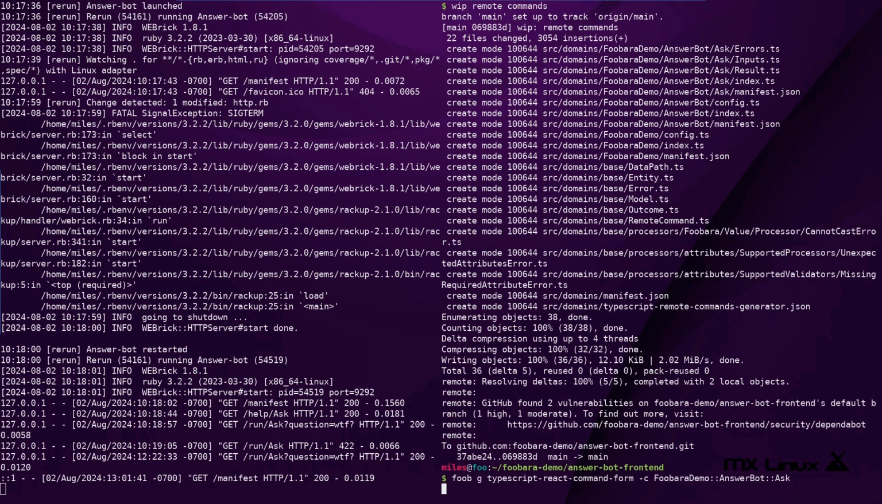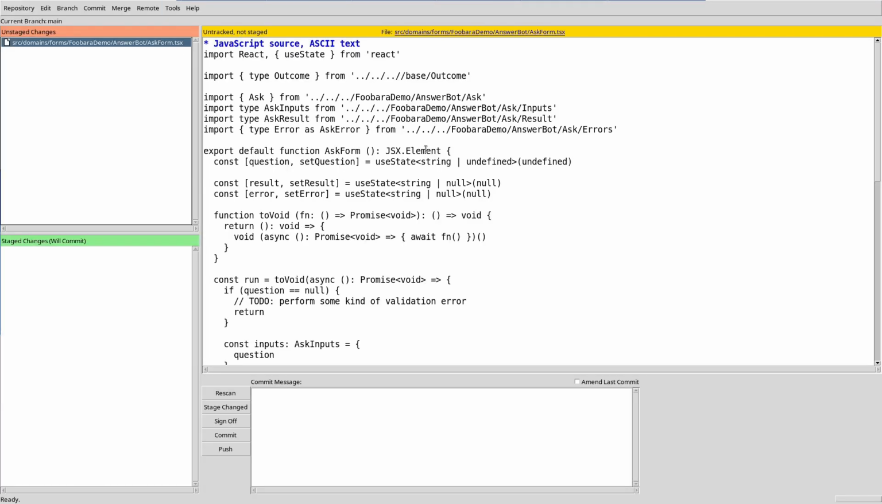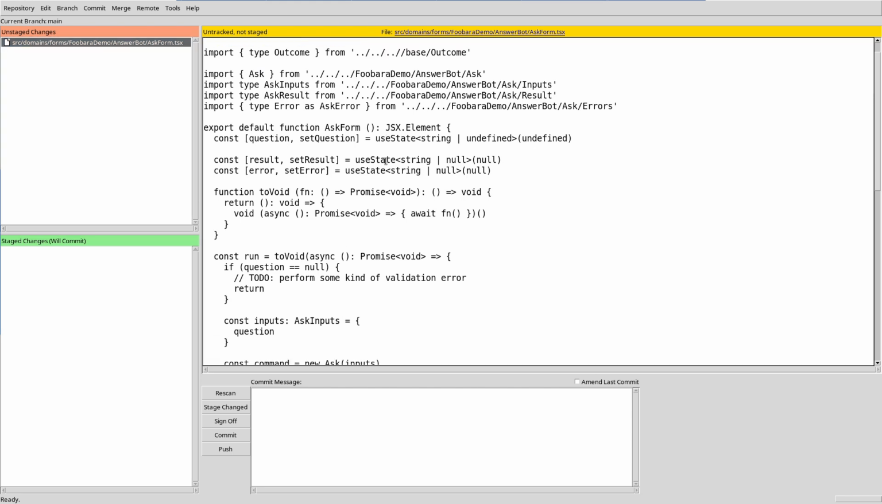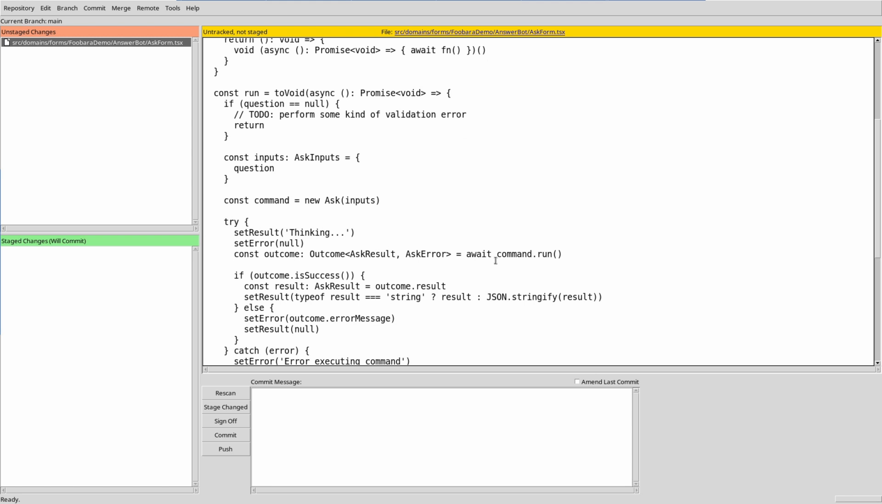And this will create an ask form. Let's take a look at it real quick. So here we are importing ask. Down here, we are running an instance of ask. Here we are building an instance of ask from the inputs. And we get back an outcome. We're checking if the outcome is successful or not, and if it is, we do something with the result.